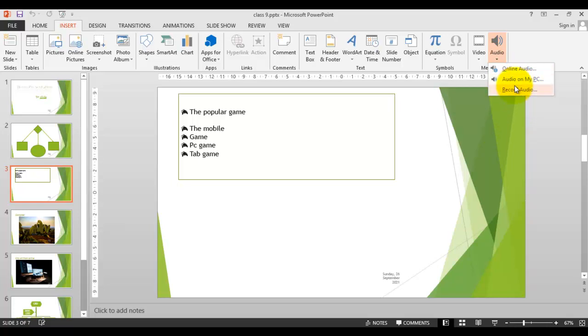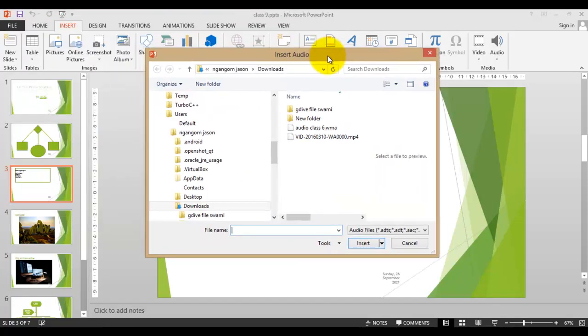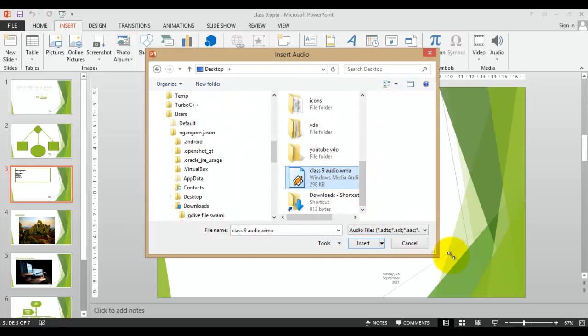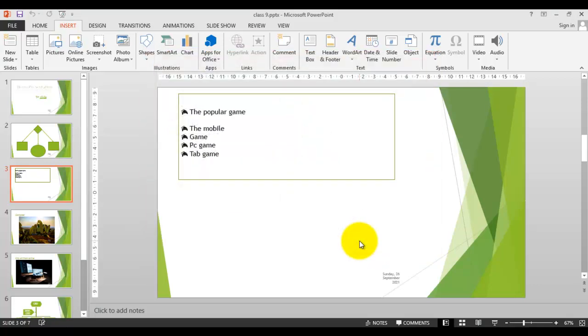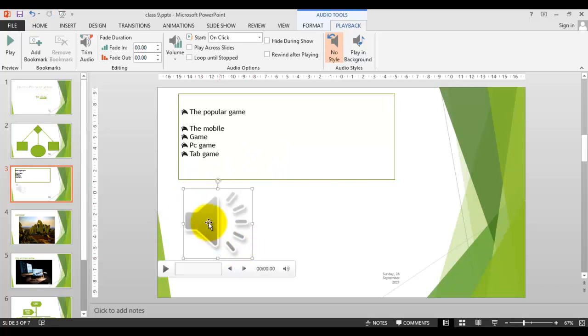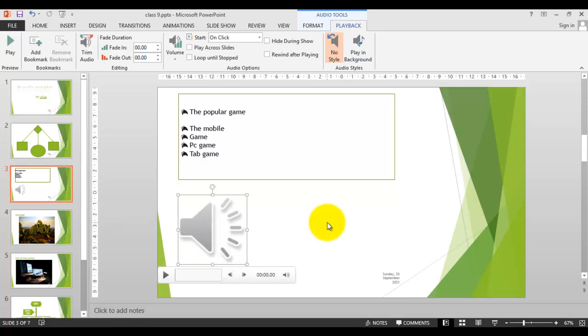I have already saved my audio file in my PC. That's why I will choose this option, which is here, audio on my PC. And now a dialog box will open up. So I'll search where is that audio file. I saved it in desktop. Now you will choose this one, insert. So we have inserted this audio as an object here. I can keep it anywhere. So let me put it here.